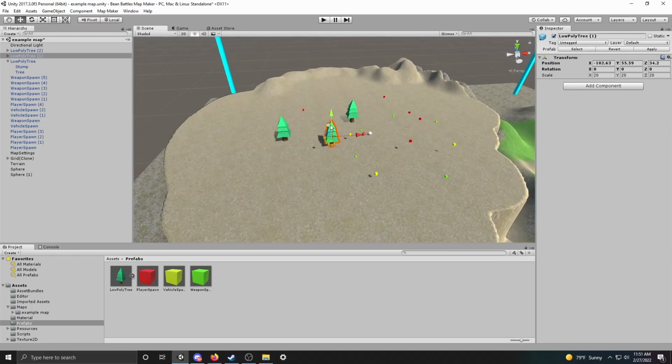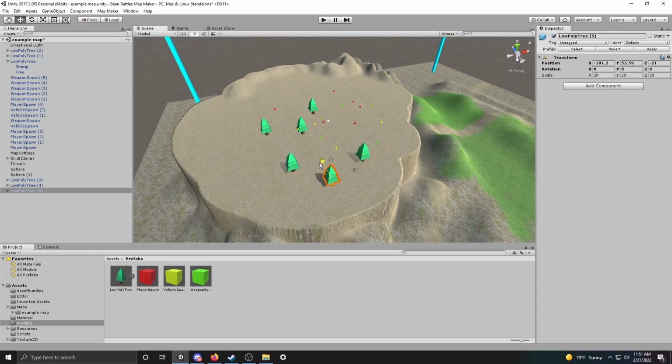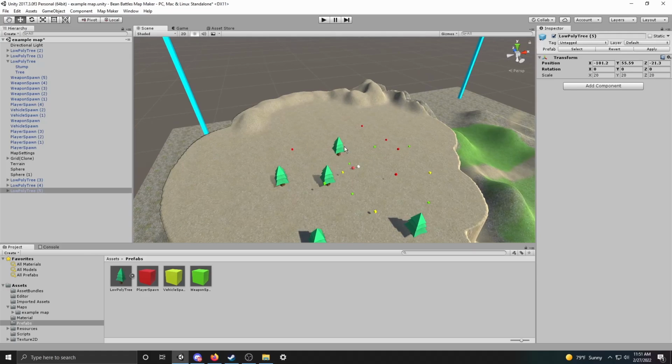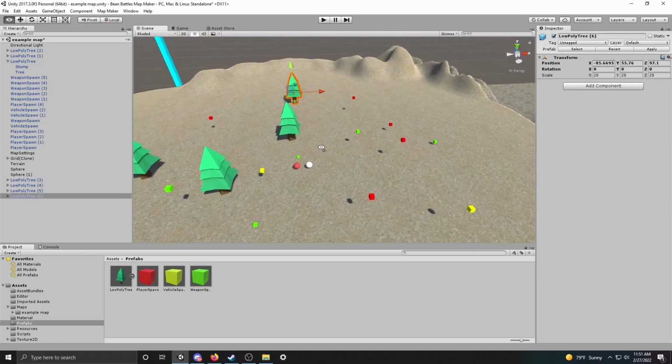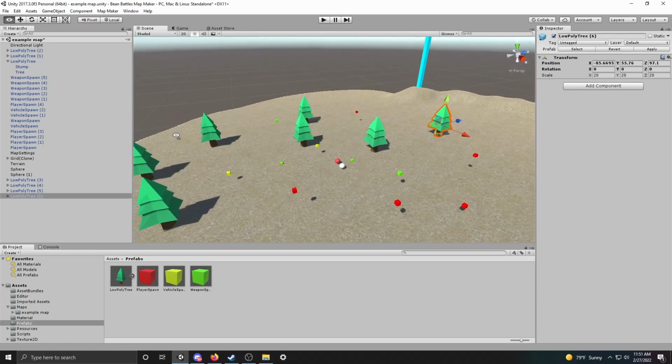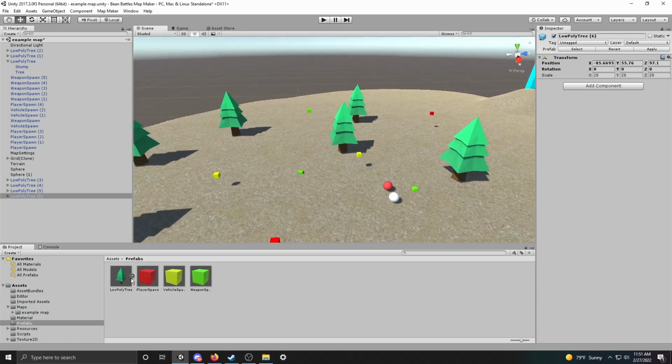I can just go ahead and do all this, anything that I want, and I can also click Control D on the keyboard to duplicate. I can just pop a bunch of trees around on my sandy cliff here. Now we've got a little forest, which is nice. So yeah, that's how you make prefabs.